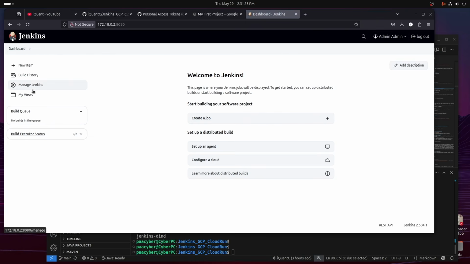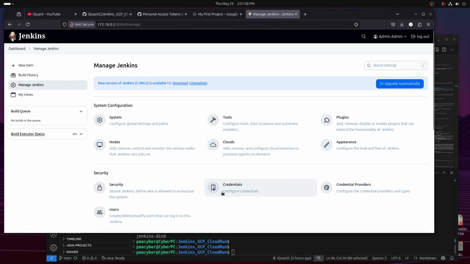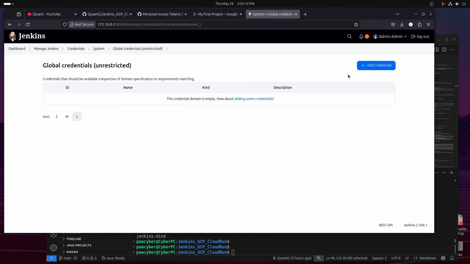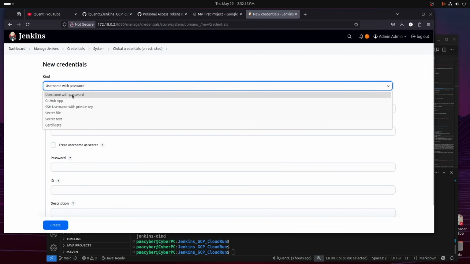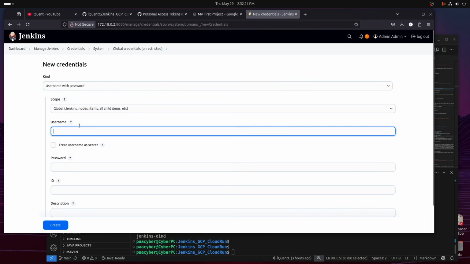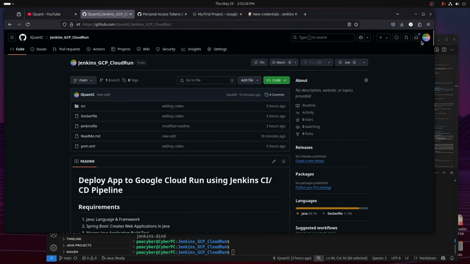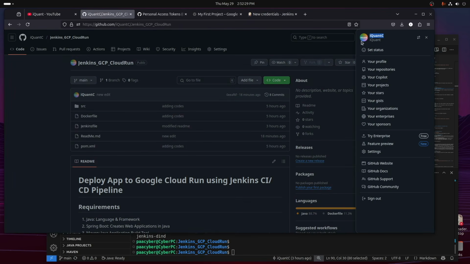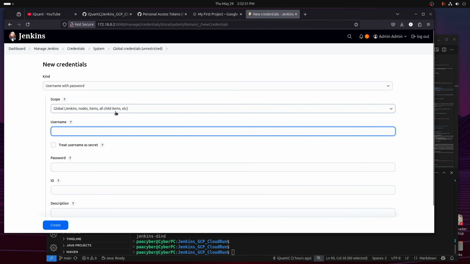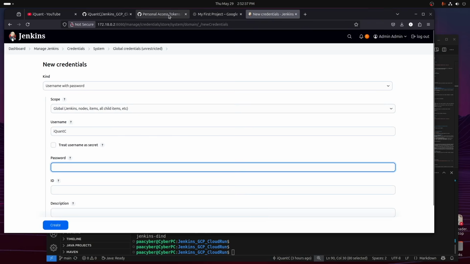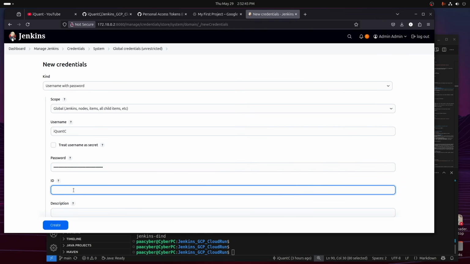So on your Jenkins dashboard, go to Manage Jenkins, Credentials, Global, Add Credentials, and we are going to use username with password. Our GitHub repository username is iconc. That is our username, the one at the top. The password is going to be the personal access token we just created. And then I'm going to call this Jenkins GCP.